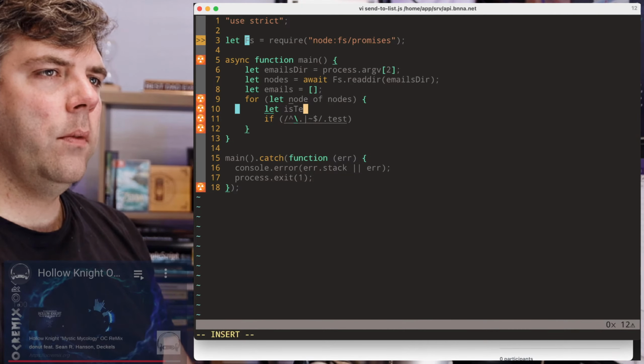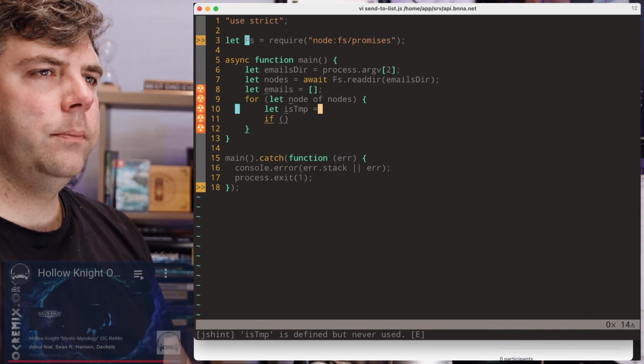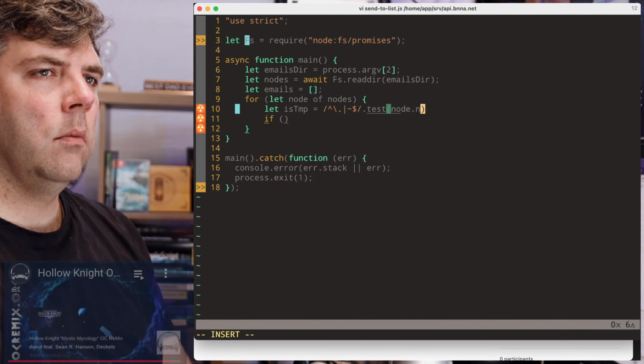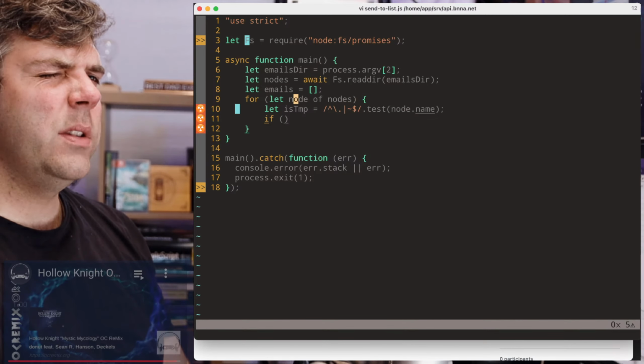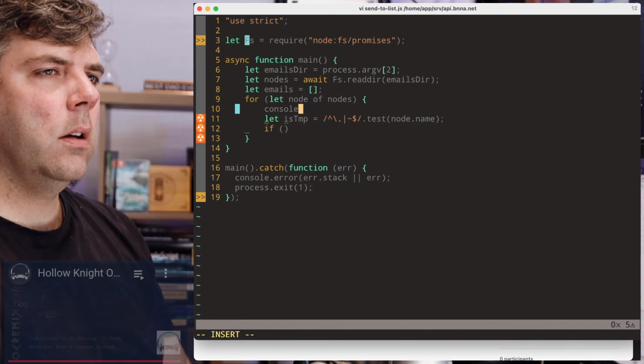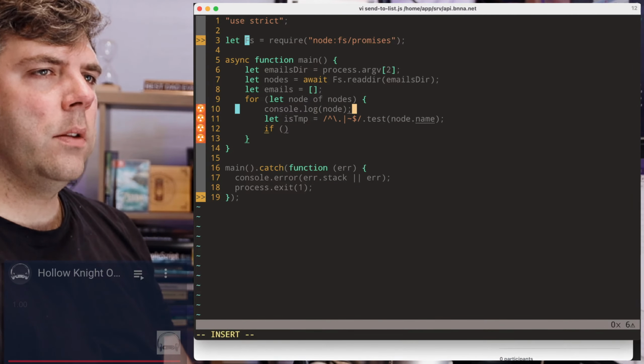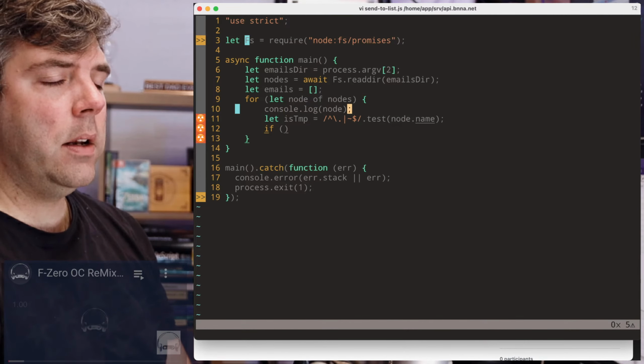This is what we should do. Is temp. There we go. Node.name. And I think this is nodes, not names, but I could be wrong. We'll do console.log node. That might just be names. I don't remember.